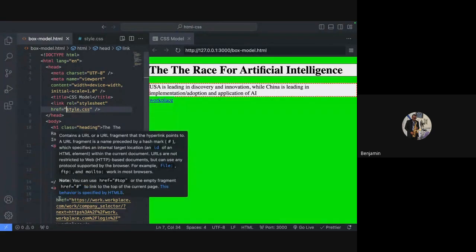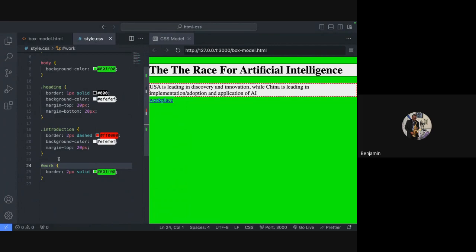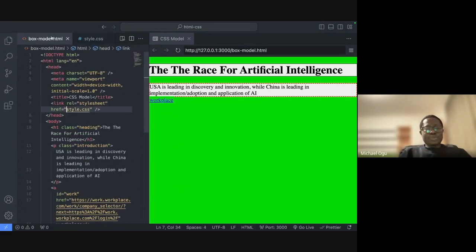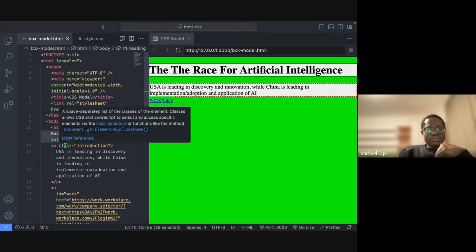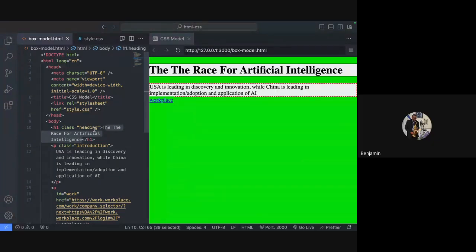So this ID is equal to work. When we print, it will not show. So it's an attribute. This is an attribute here, right? It's the only thing that shows between the opening and closing, the content. This attribute is just for informational purposes. It gives more information about the element, like this ID is equal to work.